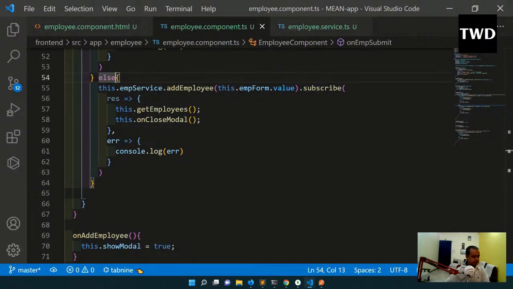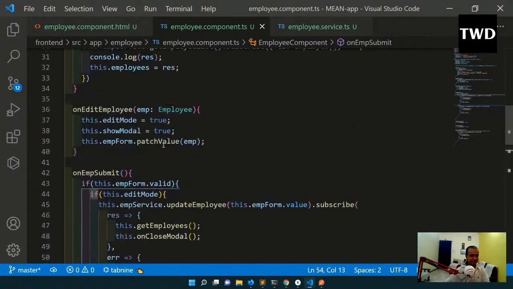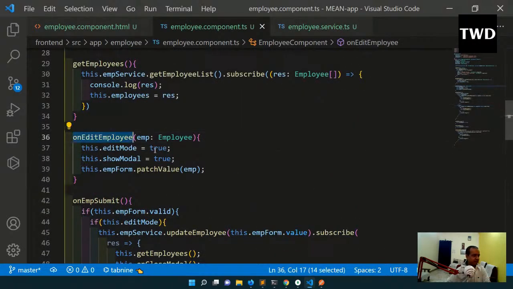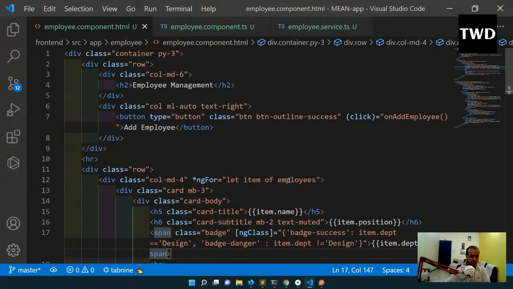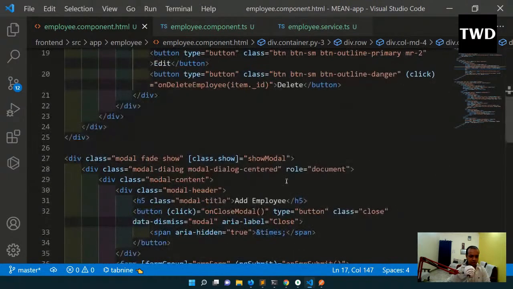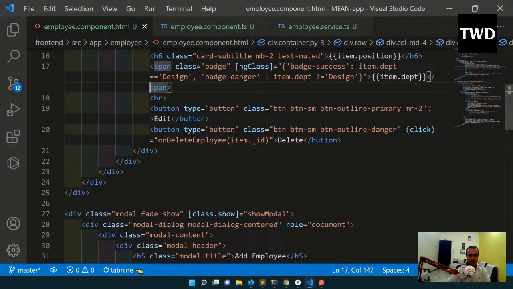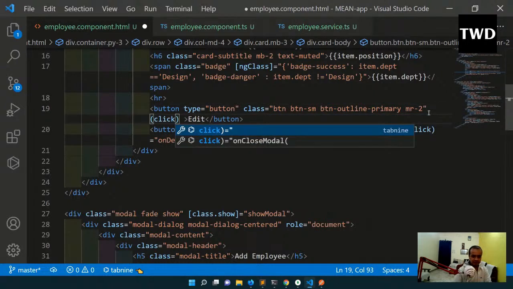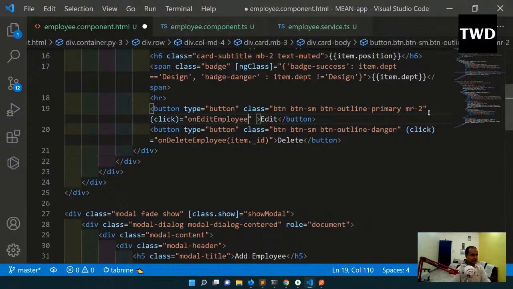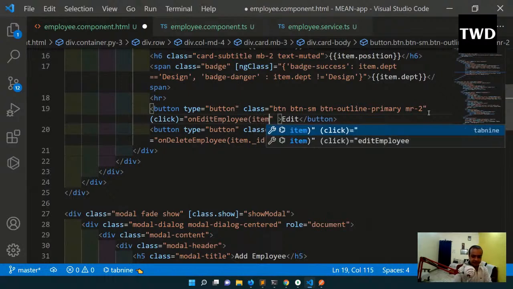save it. And the thing is that we don't have this onEditEmployee even in our employee.html. I am here, employee.html, and here this showModal is there. So it is definitely above it. So where is my edit? Yeah, here is edit. Click equal to this.onEditEmployee, and here I have to pass the item. I will pass the item. Okay, I'll pass the item.